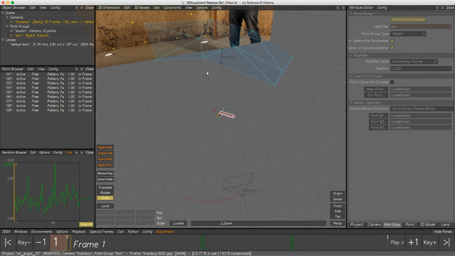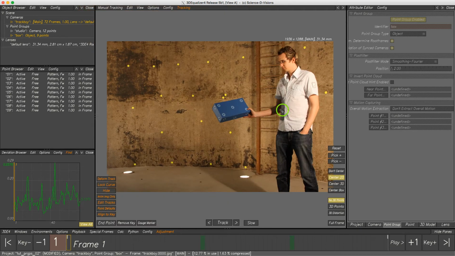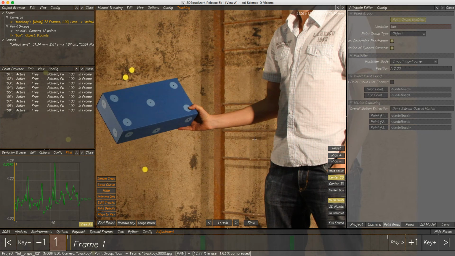The first one is an estimation with the help of nearby 3D points. When having a look at the footage, we see that the buttons of Trackboy's shirt seem to be roughly at the same depth to the camera. So let's track one of the buttons and use its 3D position to adjust the box position accordingly.